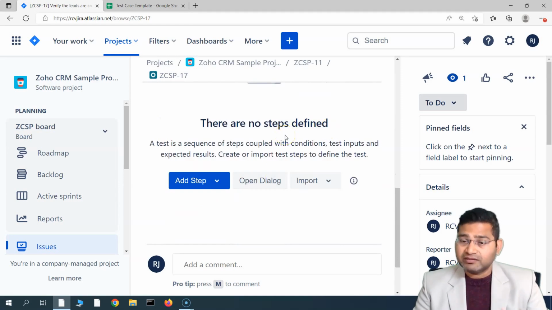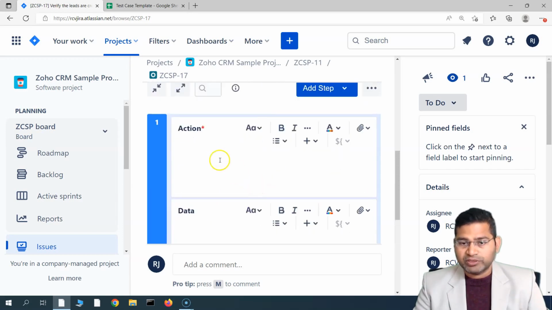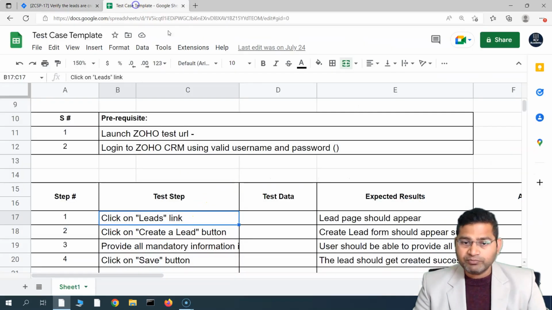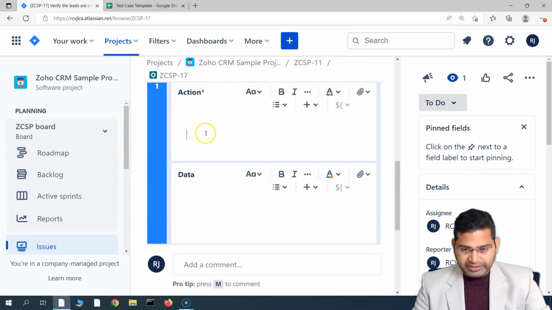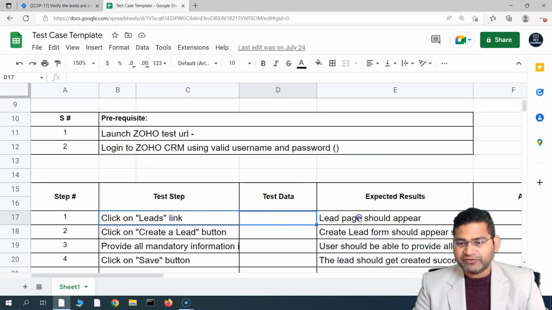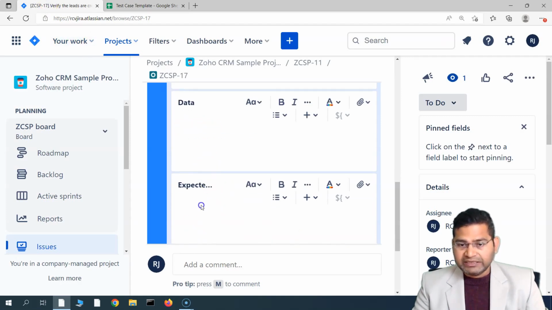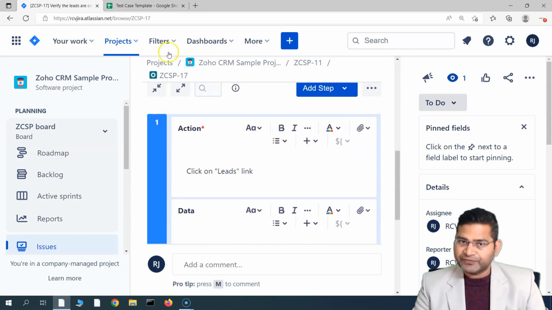In order to add a step, simply click on add step, and then we can say new step. If we say new step, it will open the action, any data that is required, and the expected result. From this template, the action is basically the test step, so we simply copy that and paste the action there. If any specific data is required, for example, username and password, you put that into the data section. The expected result is what should happen once you perform this particular test step.